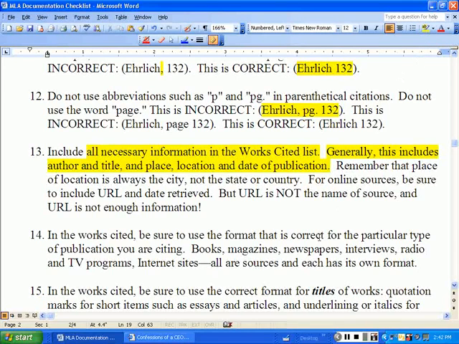And by the way, since the internet is important here, the internet itself is, quote unquote, a location for a publication. That is, if you find a page on the internet, it is something that is published on the internet, which is one reason you include the URL.